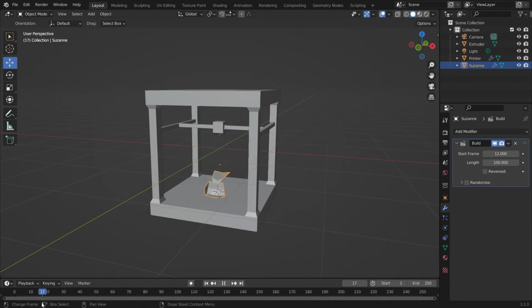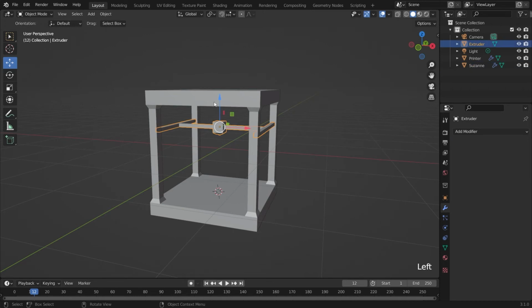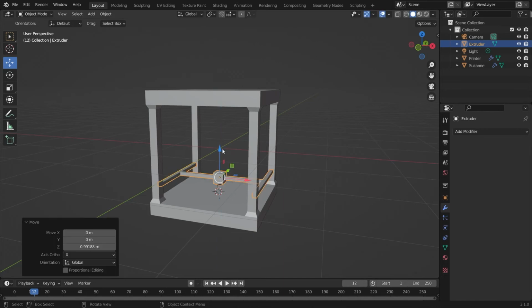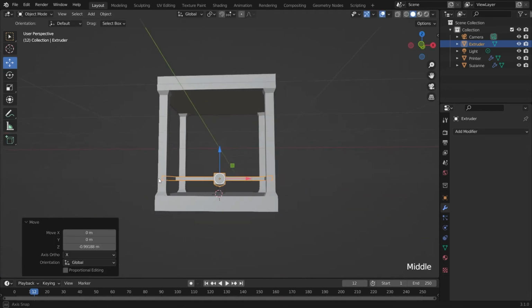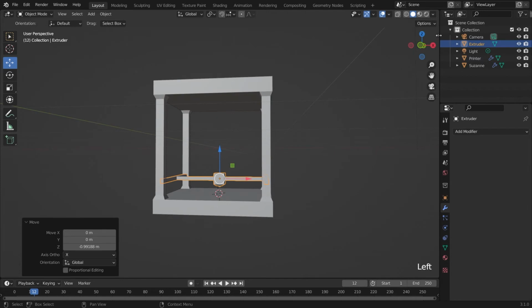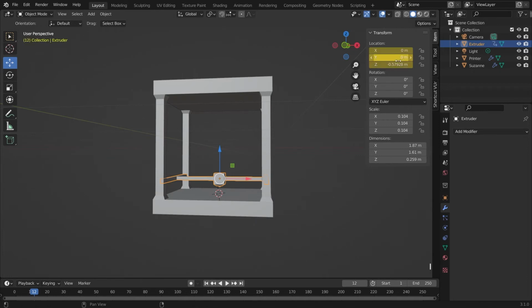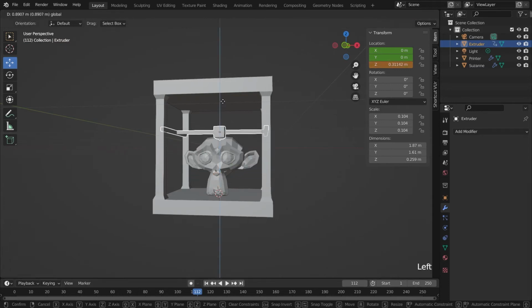So let's go here, let's get to frame 12 where it's starting to build, and we're going to move our extruder down here to about there. And let's pop out this panel over here, go into the item panel, because now we're going to want to put in some keyframes for the location of this thing. So we'll go ahead and hit I over the location to put in a keyframe, and then scrub through to the end. It should end at frame 112.